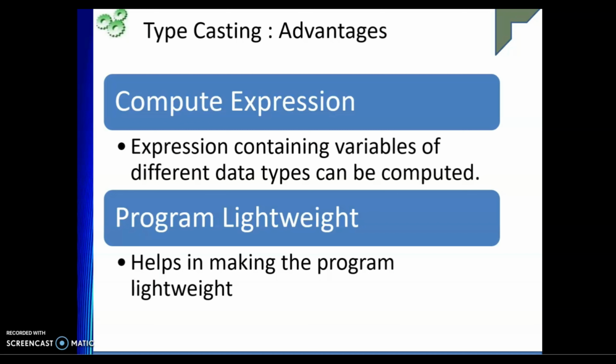Okay, so thank you so much in this particular session. And in the next session I will be further moving into some of the functions that are associated with typecasting itself.